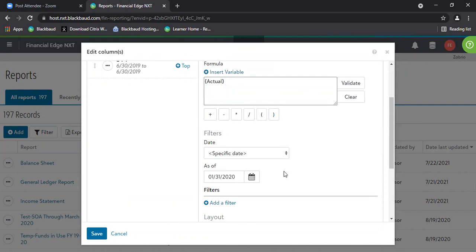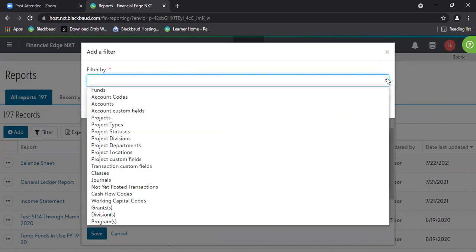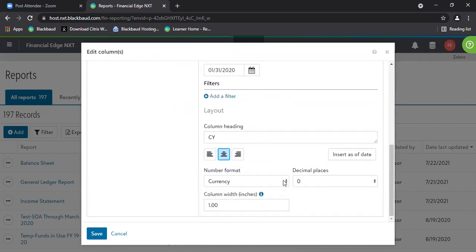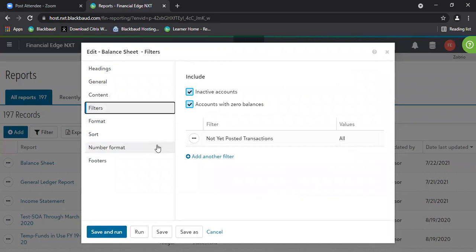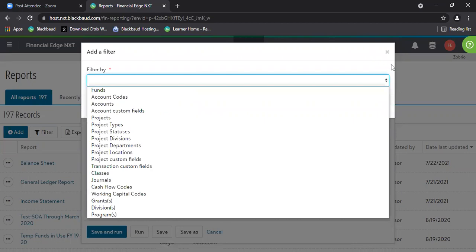I can add dates. I can add my filters. So filters, same thing. I can filter on funds, account codes, projects. I can decide how I want to see my currency. If I drop down here to filters, I can further define my group of records. So do I want to take off inactive accounts, accounts with zero balances? Do I want to add another filter? I can do that as well.